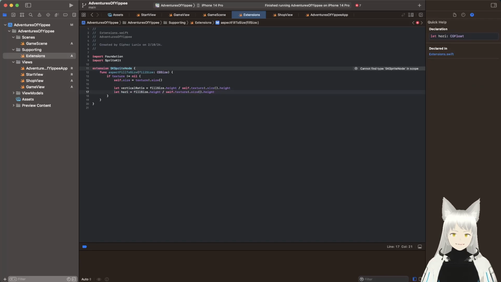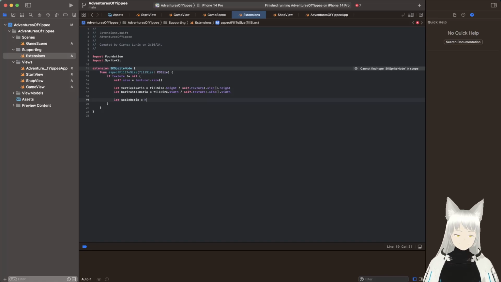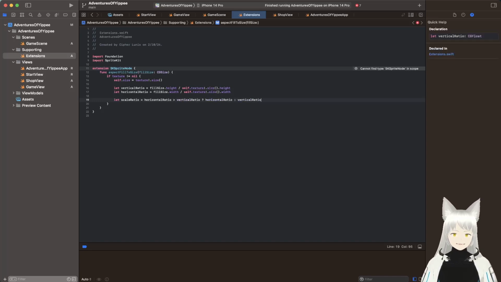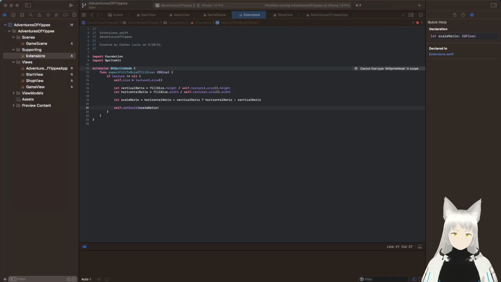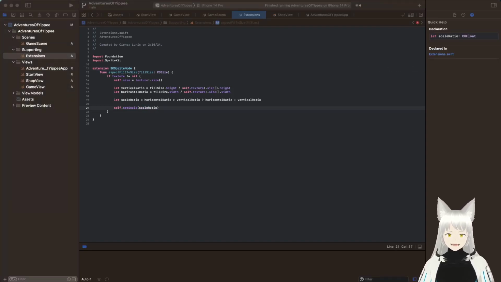So this should be horizontal ratio. It should be width and width here. So we'll have a scale ratio equal to horizontal ratio. Is it greater than the vertical ratio? Then we want to use the horizontal ratio, whatever is bigger. And now we set the scale, self.setScale to the scale ratio. It's just something I found on Stack Overflow some time back.